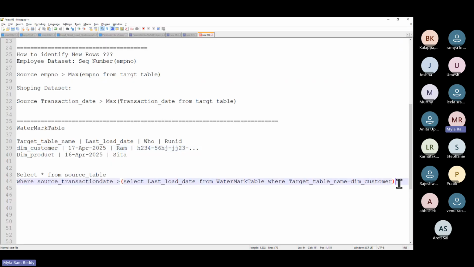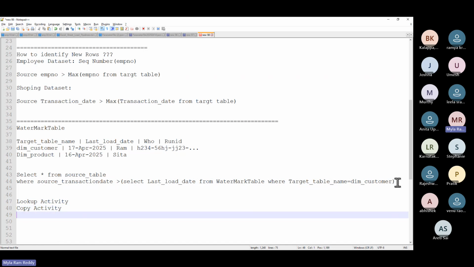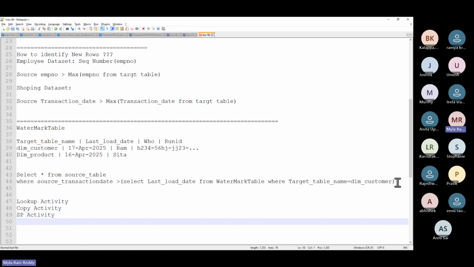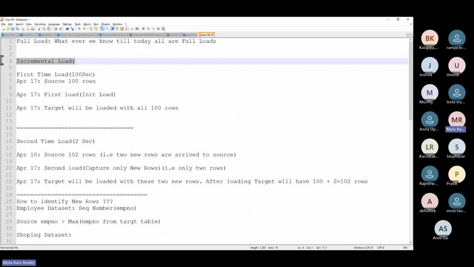Today we are going to use these things in this process. One is the lookup activity. We already know the lookup activity. Second, we are going to use the copy activity. All of us know it. Third, we are going to use the stored procedure activity. This is something we did not use before, but we are going to learn about it. Fourth, we already used this one, which is called parameters. These four things, if you are aware of them, that's it. We can implement the concept called incremental load.